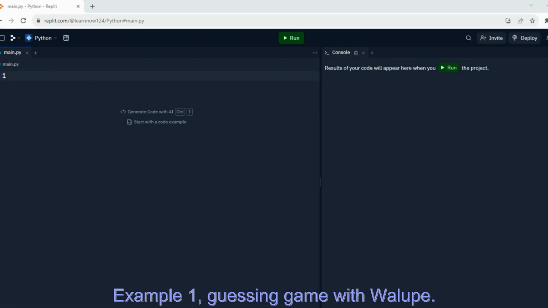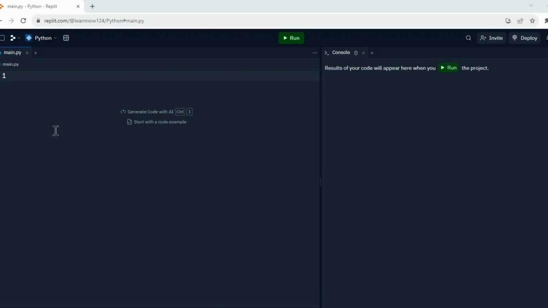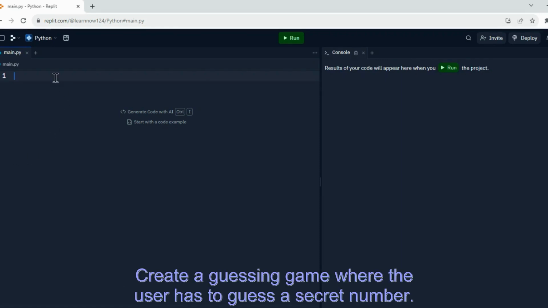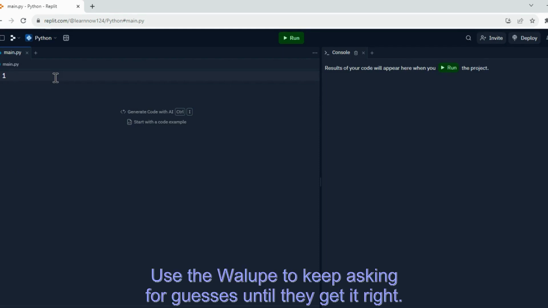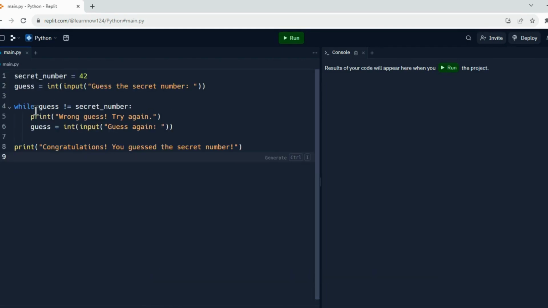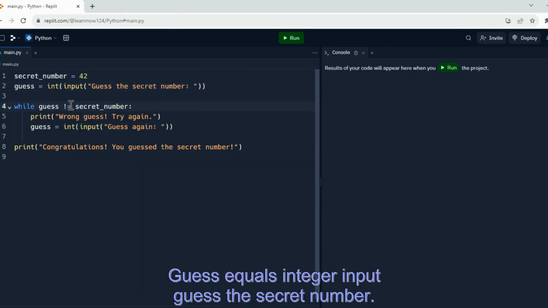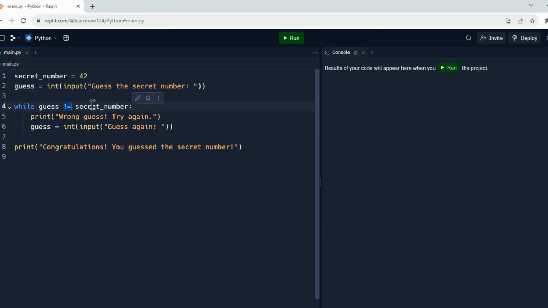Example 1, Guessing game with while loop. Create a guessing game where the user has to guess a secret number. Use the while loop to keep asking for guesses until they get it right. Secret number equals 42. Guess equals integer input, guess the secret number.